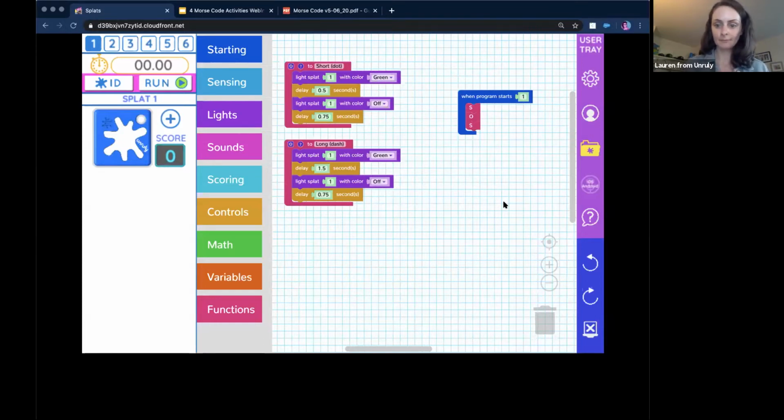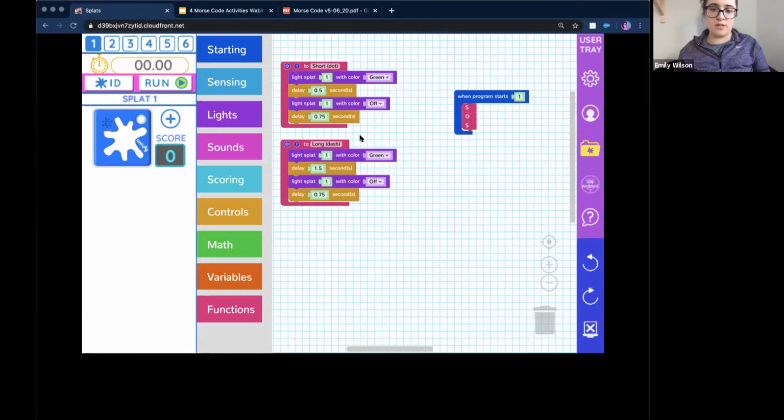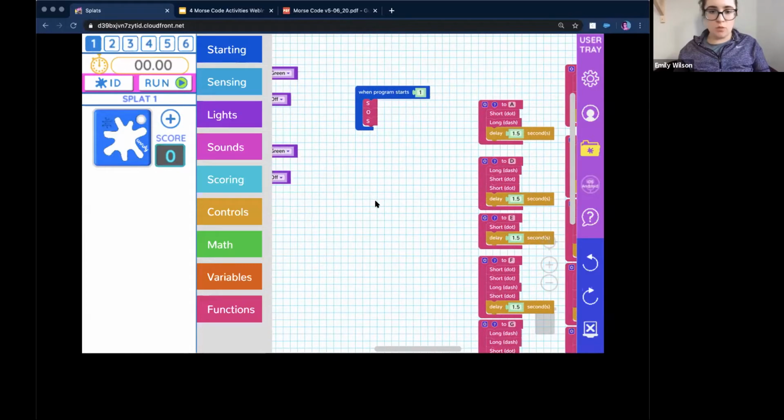Perfect. All right, so we now have our SOS built underneath our when program starts. Again, our SOS is using our dash and our dot that we built before. So when I press run now, let's see what happens.